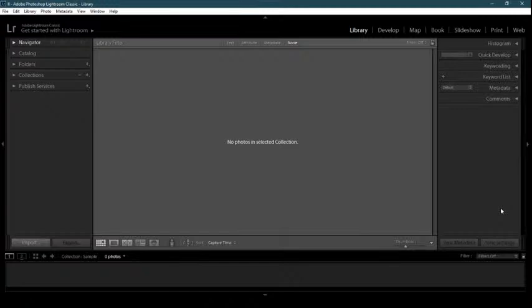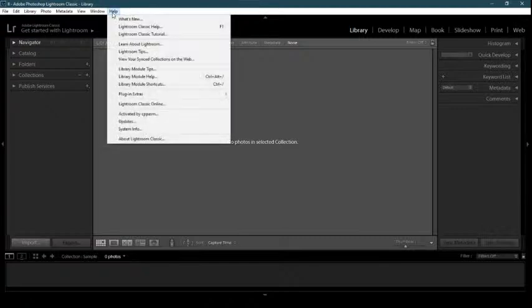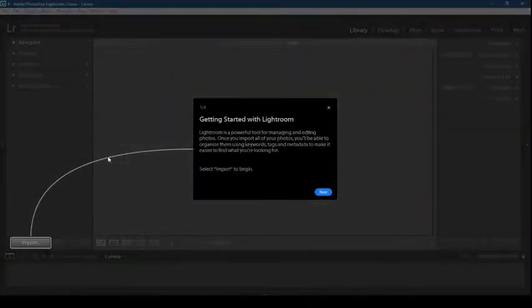But there is one way it will help you. If you go to any of these modules, go to help, and the help will provide you the help of that module wherever you are. Like right now I'm in library, so it's giving me help related to the library module. Here I have library module tips. If I click over here, it will start a small tour about my library module.